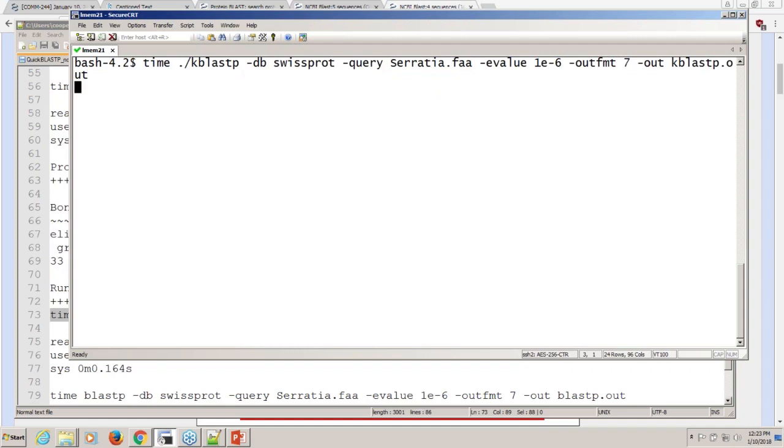Let's see how it goes. And of course, how long it takes is going to depend a lot upon the machine you're using and what's going on on that machine and things like that. So the real time here was about 9 seconds. And let's make sure that that wasn't a trick and we didn't get anything. Maybe we got nothing. So let's look at that output file.